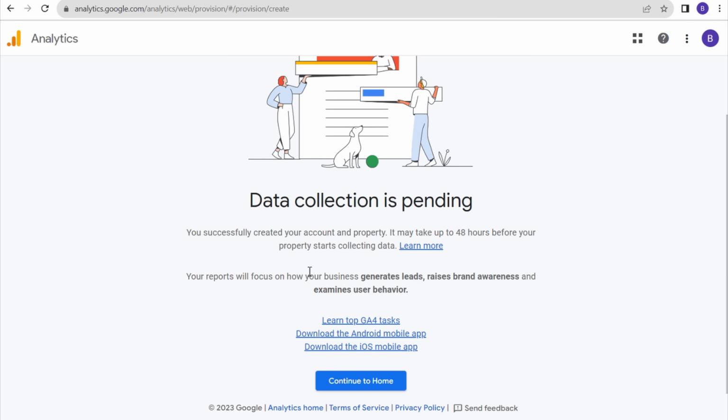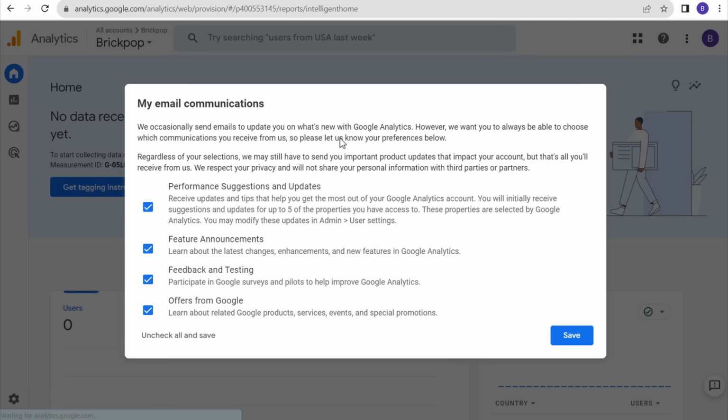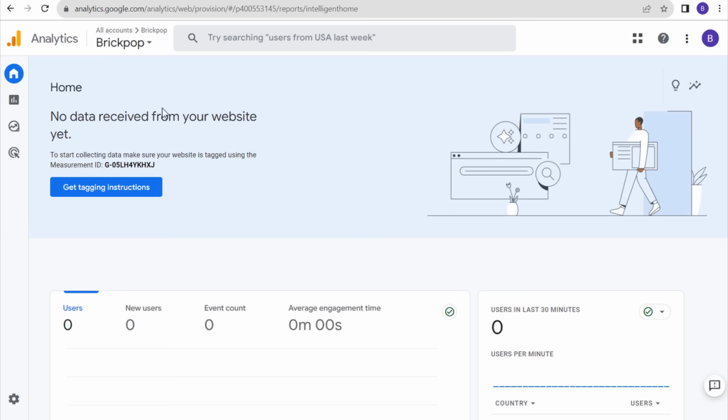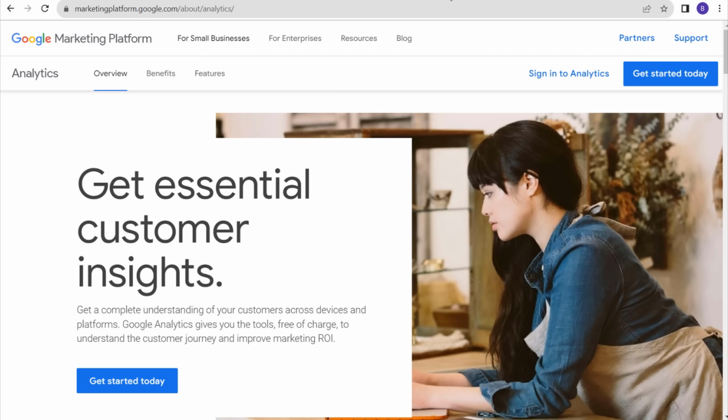Data collection is pending. Successfully created your account and property. It may take up to 48 hours before our property starts collecting data. So email communications, I'm just going to say none and click on save. So it's saying no data received. By the end of this video, we will have some data received from this website.